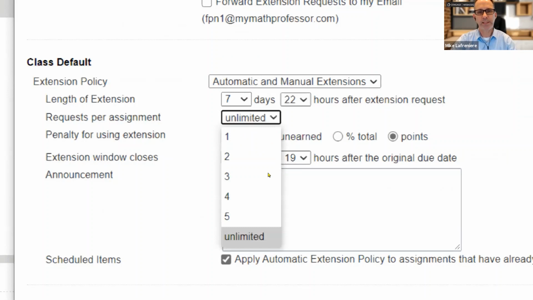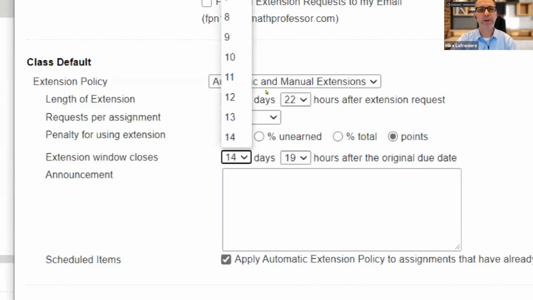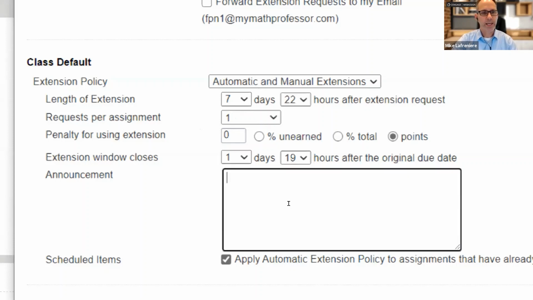You notice that my assignments might not have high stakes, so I give them ample opportunity to keep working and working to master the material. You can invoke a penalty of percent or points based on total or unearned. So there's a fair amount of options there. And the window itself could be rather narrow, so you might give them a very limited amount of time to actually have access to this extension. And then you can give them an announcement that informs them what is at stake with this extension.